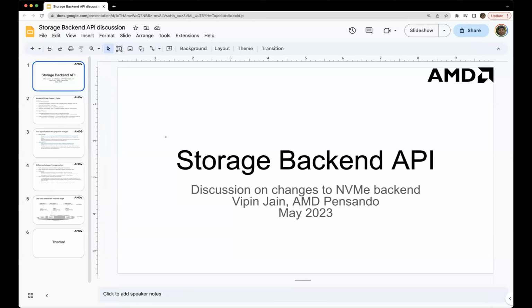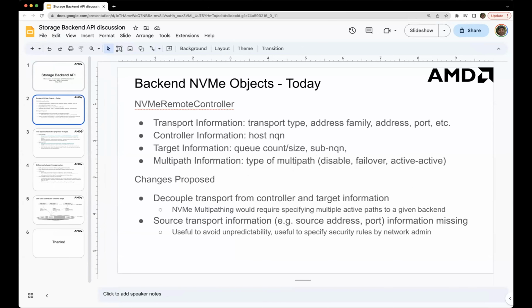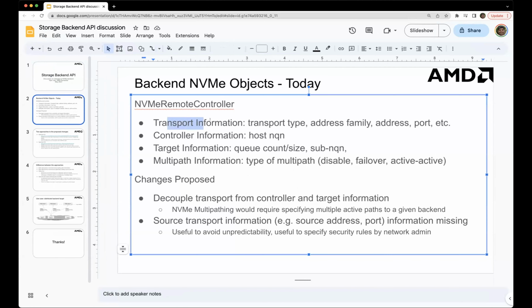All right, awesome. I think there are not that many slides. Ben, I tried to do justice to our discussion, but feel free to, and Boris, feel free to tell me if I'm off here. So the way it exists today is that there is an NVMe remote controller object, just transport information. It has some controller information, target information, some multipathing, like what type of multipathing we need to do. It doesn't really have multiple paths, but it does have the type of multipath that is needed.